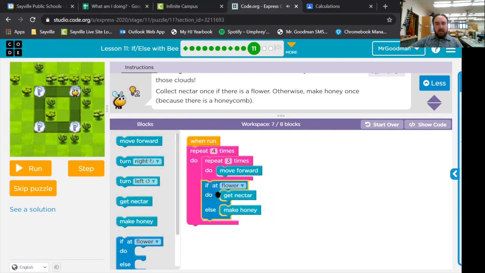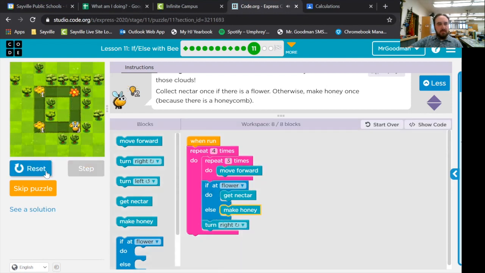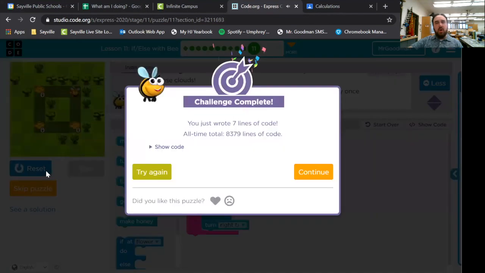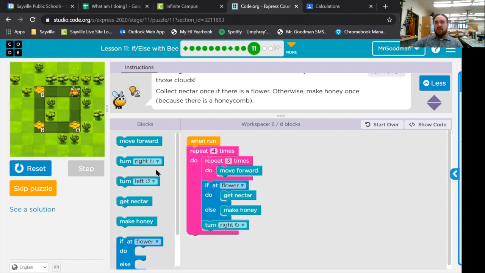And then I can try my conditional block, my if else. So if there's a flower, it will get nectar. If not, it will make honey. Then I need to make a right turn to line up for the next side. I think I've got it. So let me hit run and we'll see if that worked. All right, it worked. So let me go back just so we can take another look at what we just created.